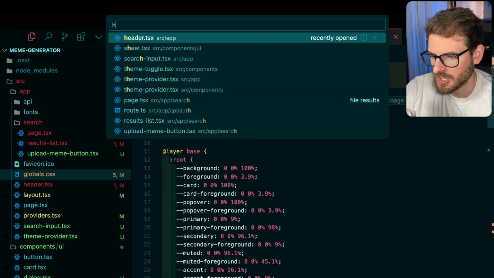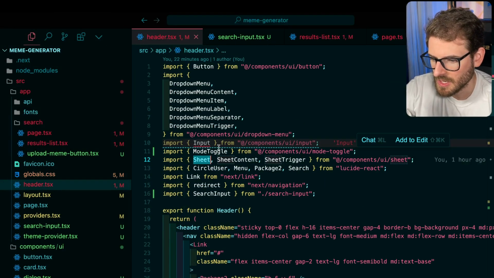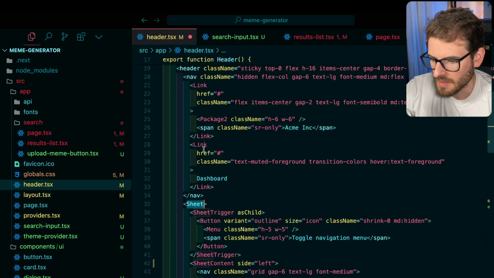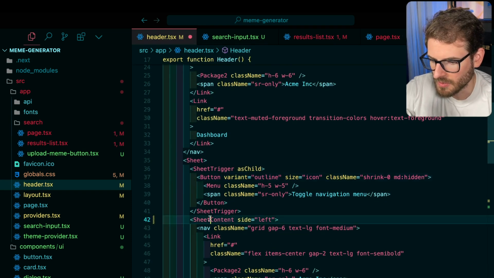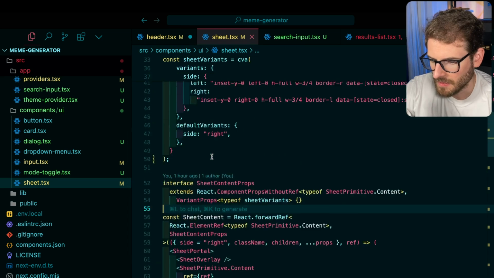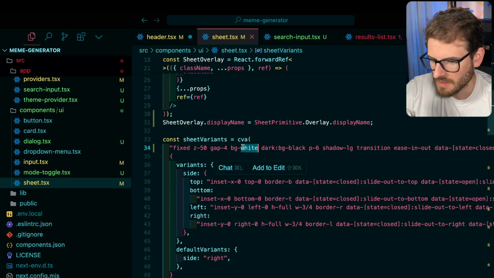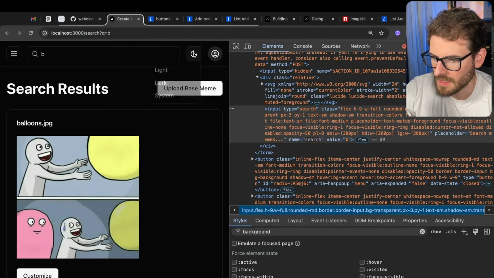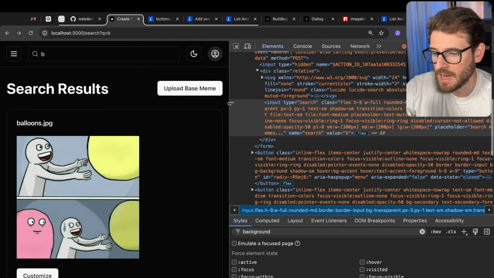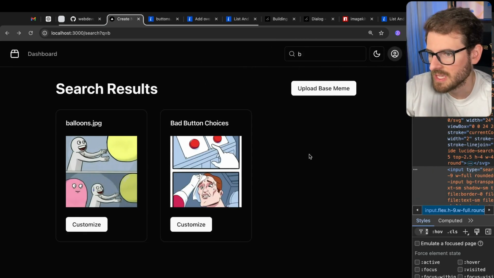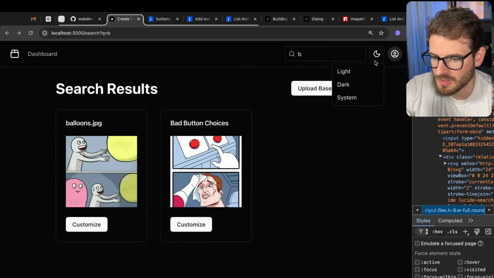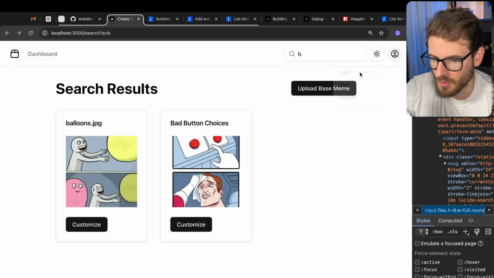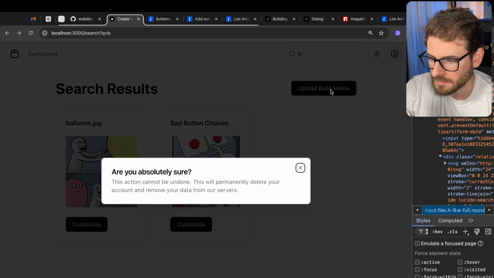So let's actually go to the header real quick and go to that sheet, because I had to add that hard coded stuff inside of here. So instead we'll see BG background, we'll get rid of that dark, and let's see if this works. Okay, now it's working. I don't know what happened. I followed the ShadCN docs, maybe there's a bug, but this is software engineering. You're going to run into bugs along the way and you have to figure out how to debug them.